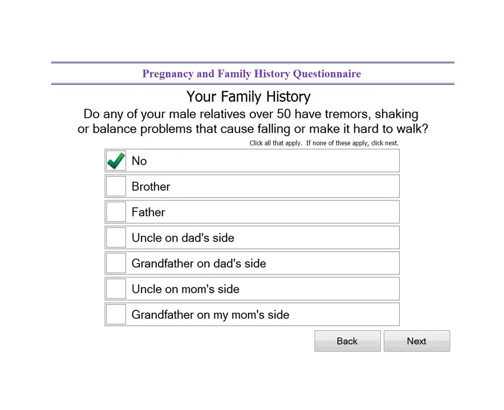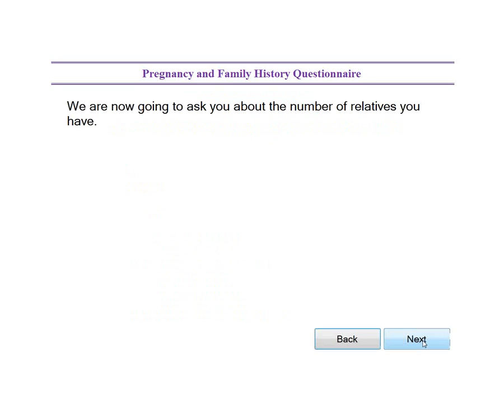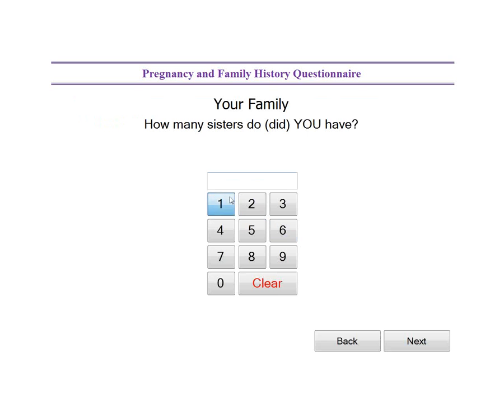This is a question we ask to tie into our Fragile X syndrome screening. We ask about any older male relatives with tremors, shaking, or balance problems. So that's it about the health conditions in the patient's family, and now we're going to ask about family structure.